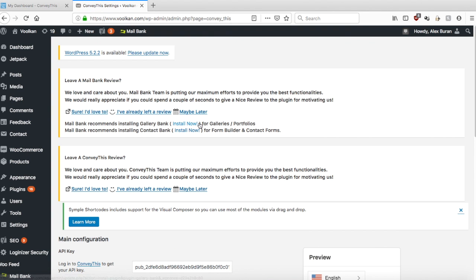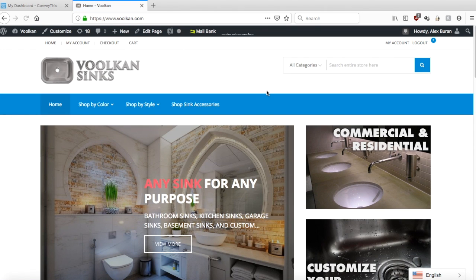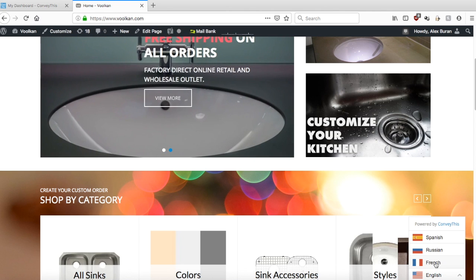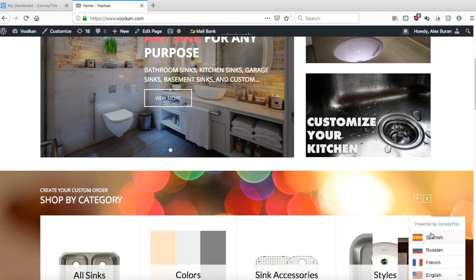And now let's go to the index page and see if the plugin loads. Yes, the plugin appeared on the right hand corner. And now we can see all the three extra languages installed.